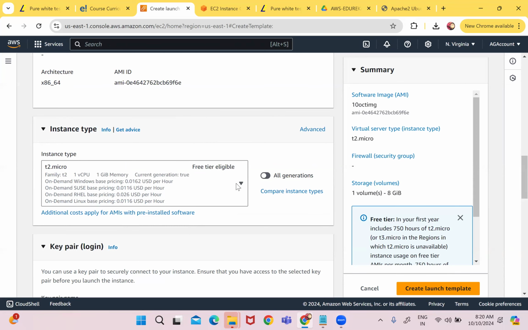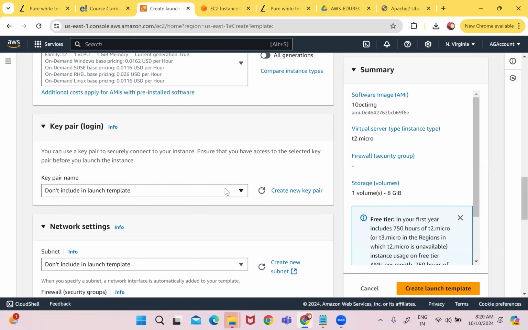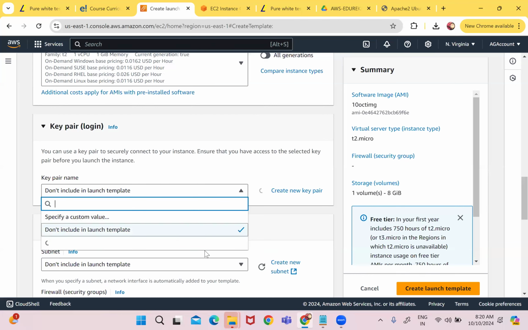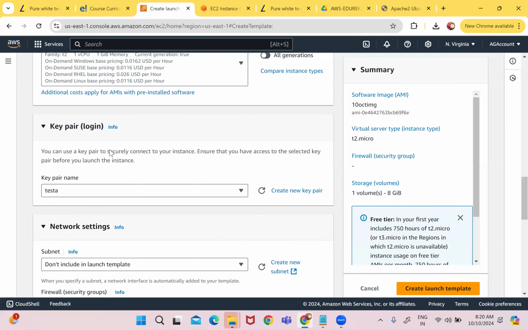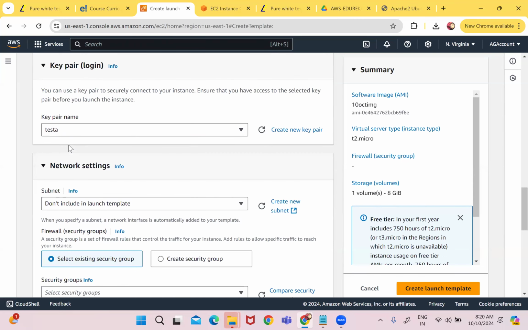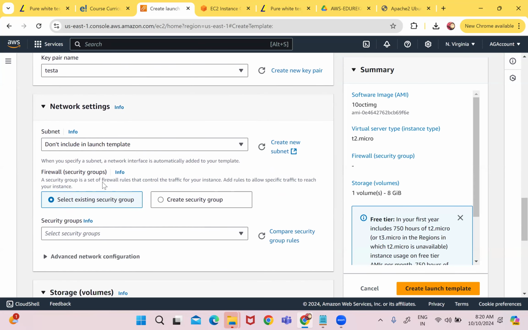Now scroll down. We can select the key pair also, like which key pair the machines created by auto scaling will have. I will not be doing anything now. It's AWS who will be taking care of these things.